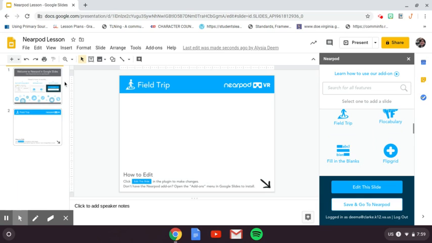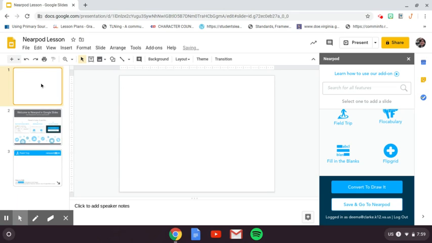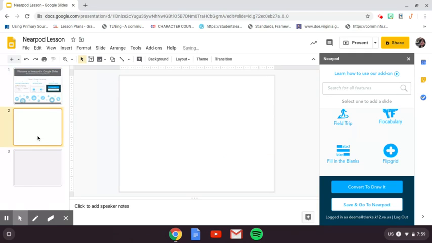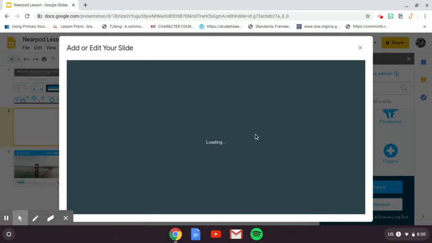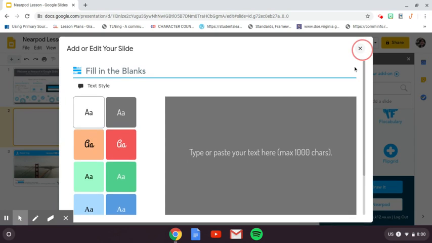And then maybe I just want to add a slide, like a regular slide. Let's put that up there. You can move them around. There's your field trip. Maybe you want to add a Flipgrid or a vocabulary video or a fill in the blanks. It'll give you the option to put a sentence in here, and then you can take certain words out and make it a fill in the blank.